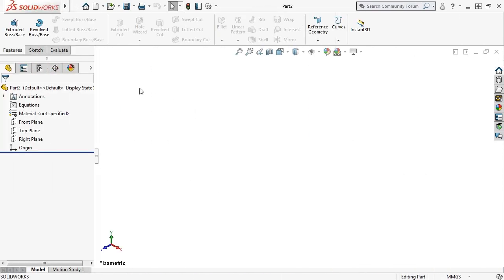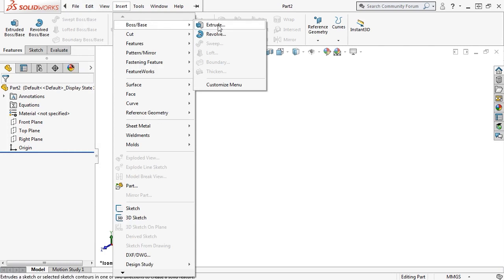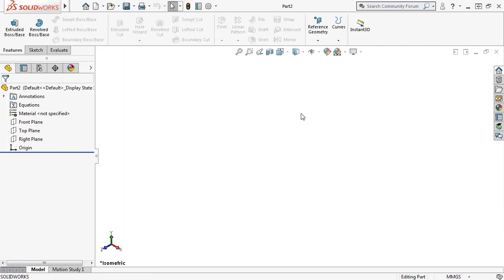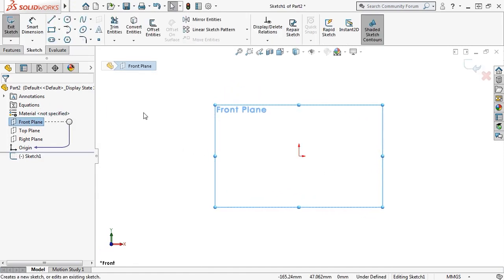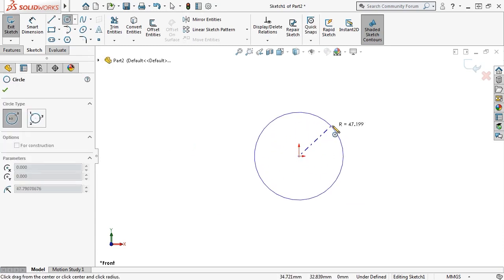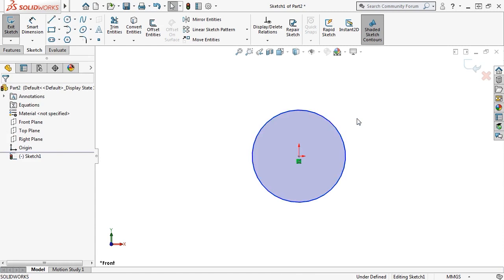The extruded boss feature can be selected from the extruded boss/base icon in the command manager, or selecting it from the insert drop-down menu under boss/base, or I can use the S key shortcut menu. I'll select a plane to sketch on, and then create the two-dimensional sketch using the sketch tools you just learned about. This sketch will serve as our two-dimensional profile. The shape of the sketch is not important. Almost any sketch can be used to create an extruded boss.